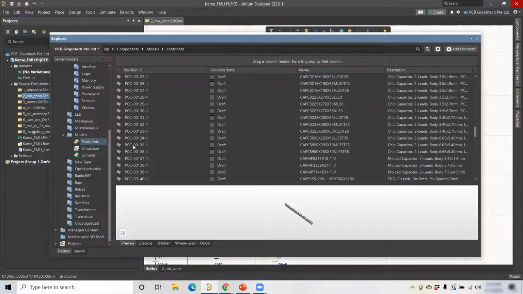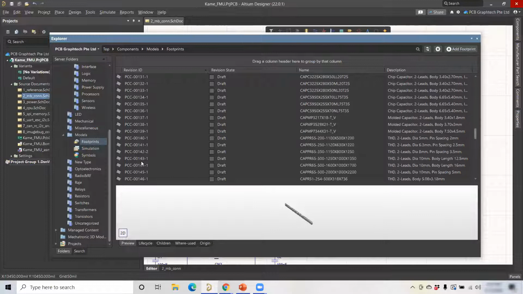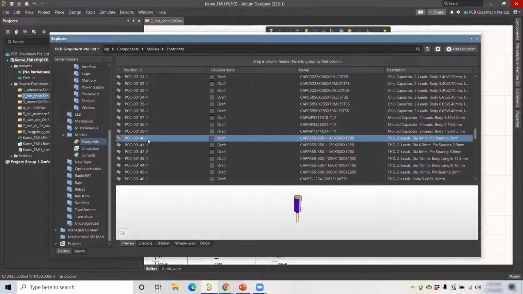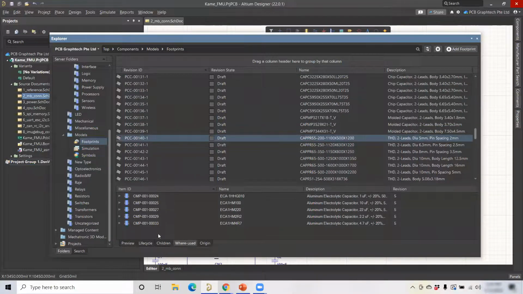Yeah, I am getting the component here. For example, let me choose this component, PCC 001.140_1. Okay, now I will see where this component is used. When I click on where used, you will see this component here, and this is used in these projects, and you can see this is a revision file.